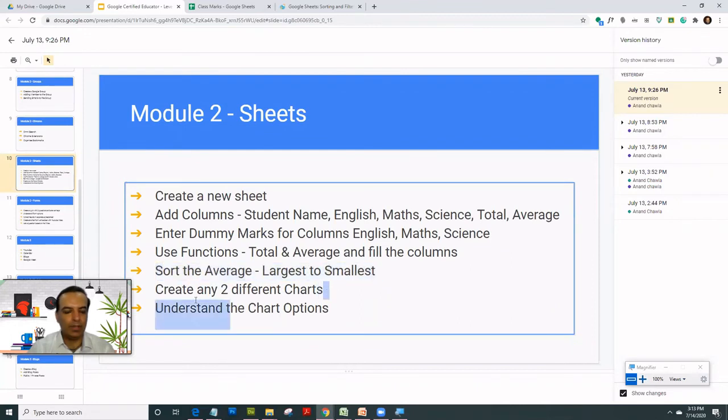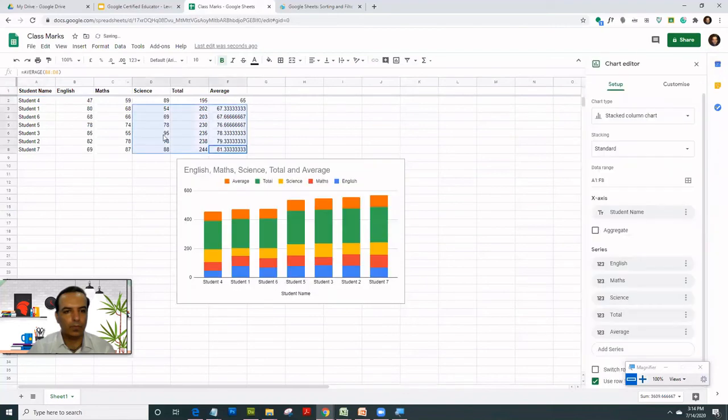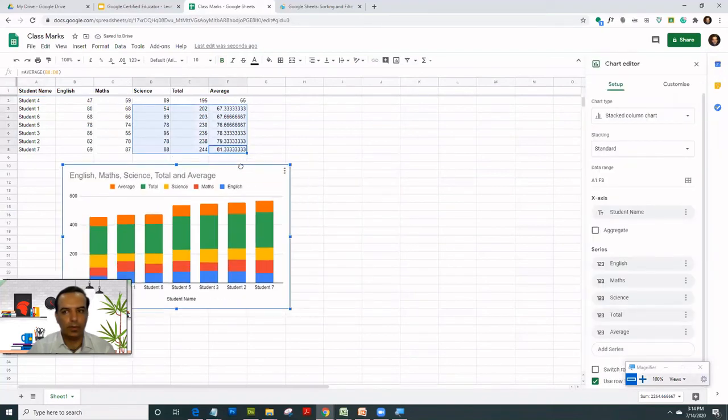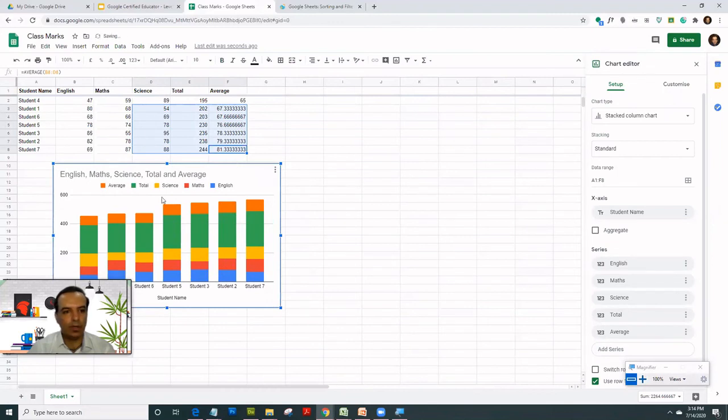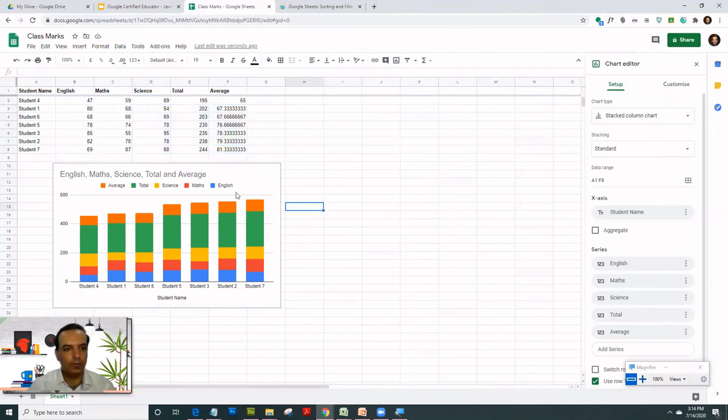So now let's quickly create two charts and understand the chart options. Google Sheets has made charts very simple to operate. So if I just click anywhere in the chart, or on the safer side, we select the entire text and go on insert chart. It has created a stacked column chart.